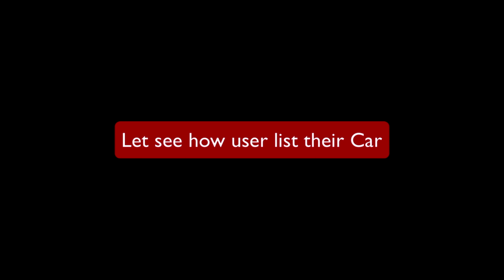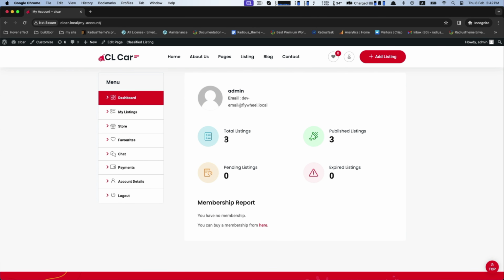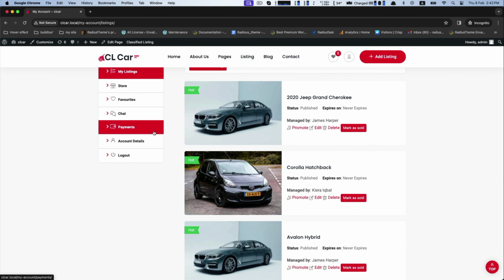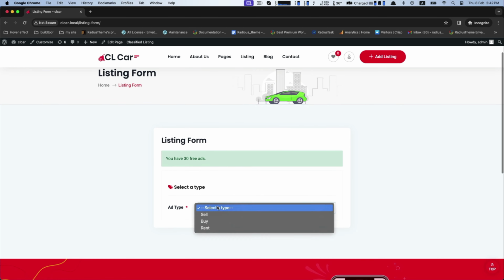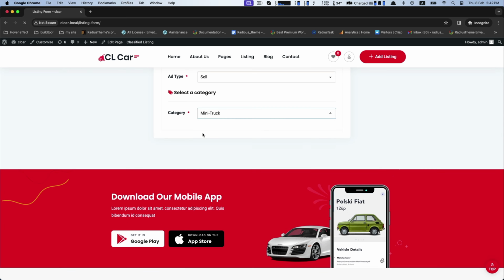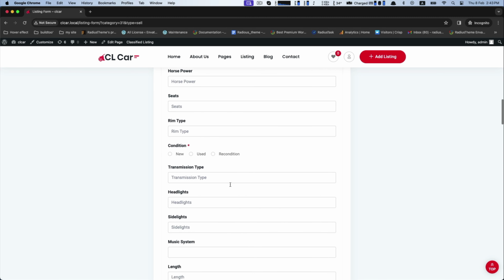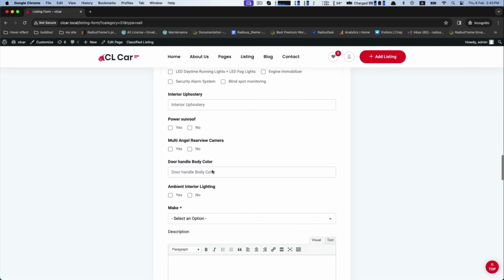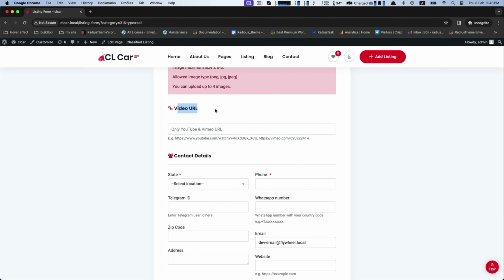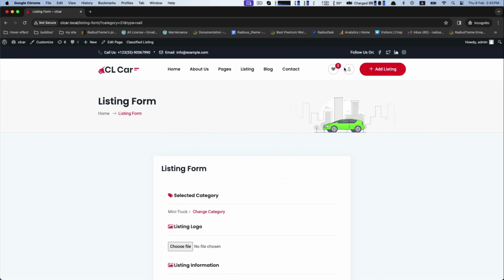Now let's see how users list their car. Go to the My Account dashboard first. We are now watching the numbers of total listings and published listings. For further, go to My Listing. Several car listings are added, but to add more, click Add Listing and get a listing form including ad types and categories. Choose one from here, listing logo, information, pricing, and many more. Also, you can add description, images, and video URL with the contact details. If users have any social profiles, they can also add them if they want.